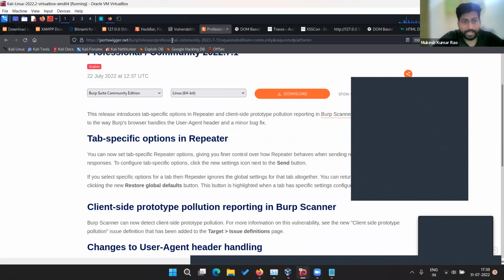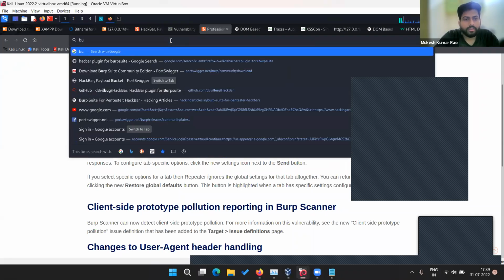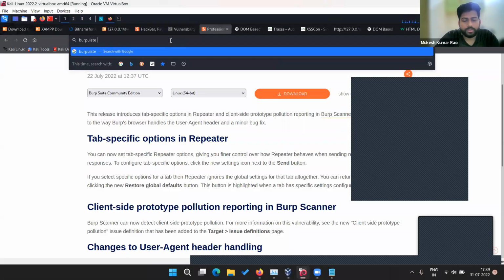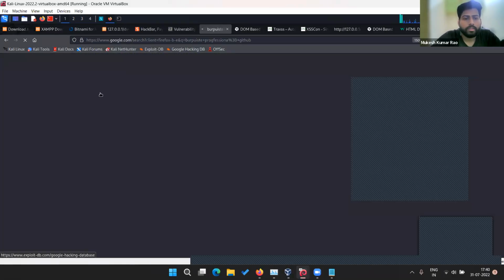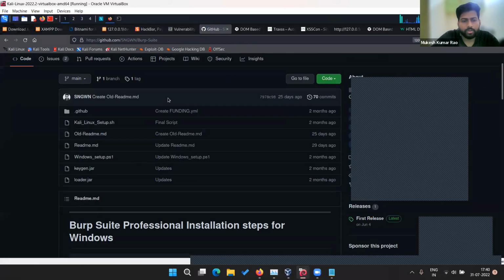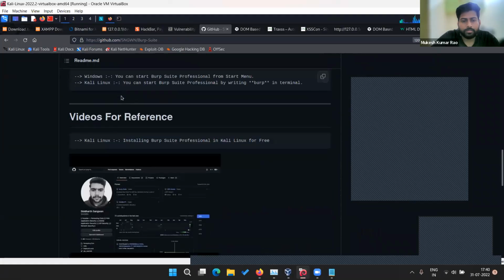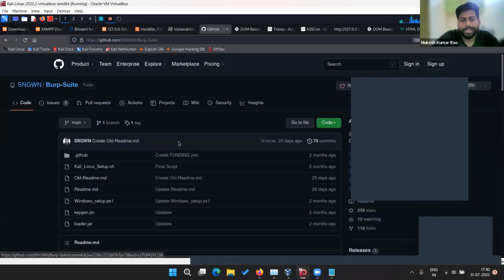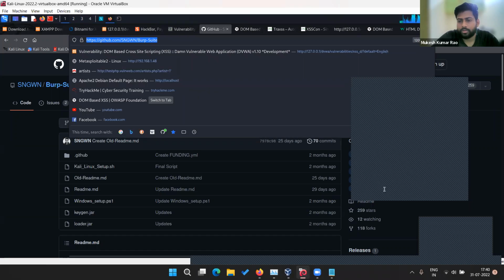Any other Burp Suite Professional, I will provide you. Let me get it here only. Burp Suite Professional GitHub. You will get lots of links to download. You can just go with setup. This setup file is available. If you follow these steps, you will get the pre-activated version. For Windows, you need to run this PowerShell file. You can check out with this also. I will provide it here, so you can download or enable it in Windows or even Kali also. Not an issue. I will add it into the note file also.